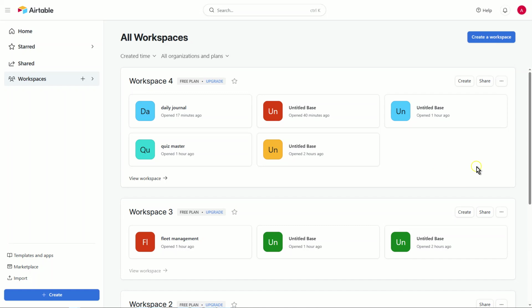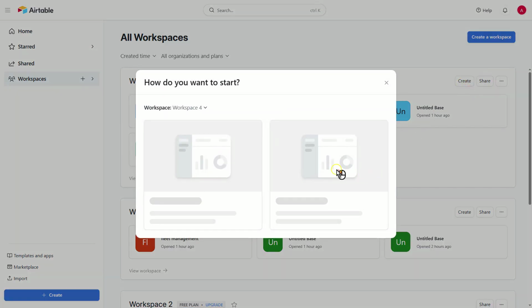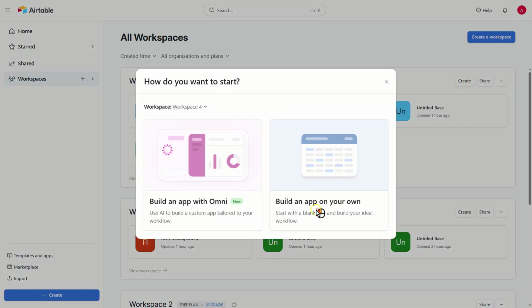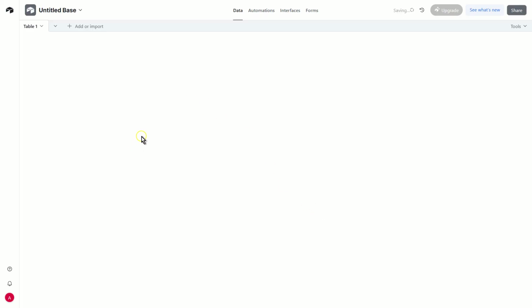Today, we're diving straight into how you can create a personal monthly expenses tracker in Airtable. First up, open Airtable and click Add a Base. Choose Start from Scratch. This is where we'll build your expenses tracker. By starting from scratch, you have the freedom to customize the base to your specific needs.